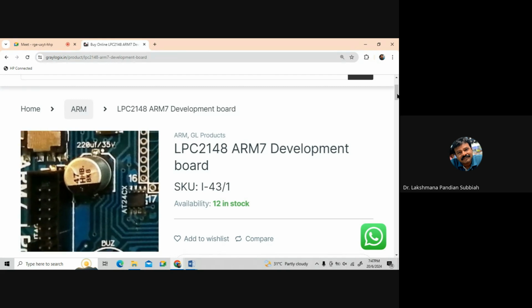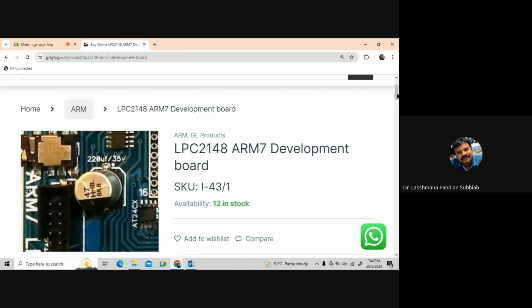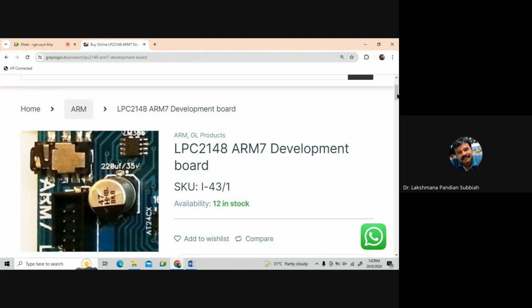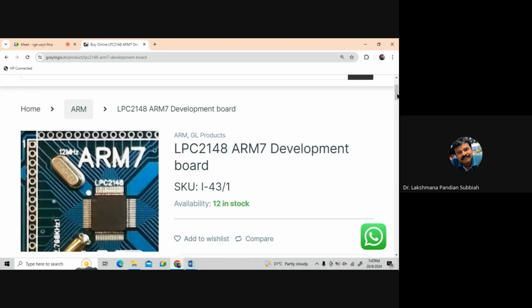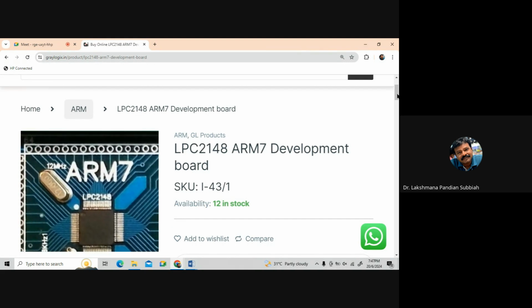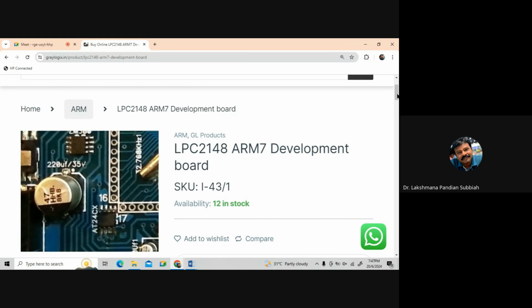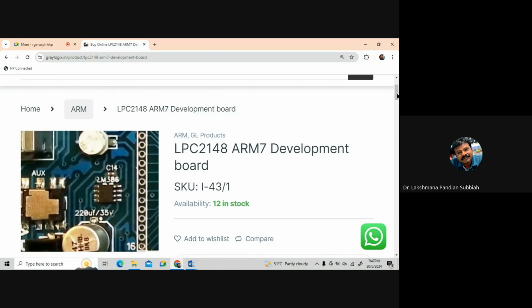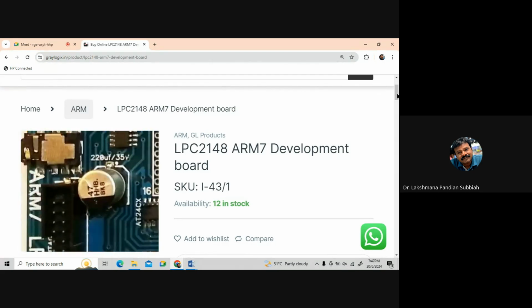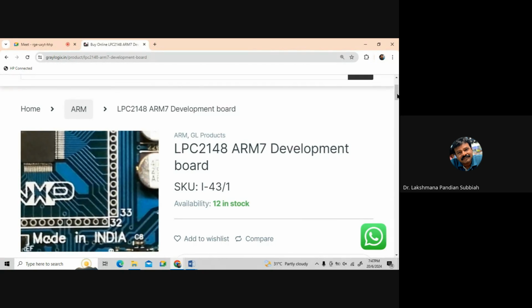The JTAG is an emulator. This emulator is connected with the board for writing your code into it, and it also checks whether the code is working properly or not. We can check through the JTAG debugger. After completing that, we can take the code as independent and execute the program.